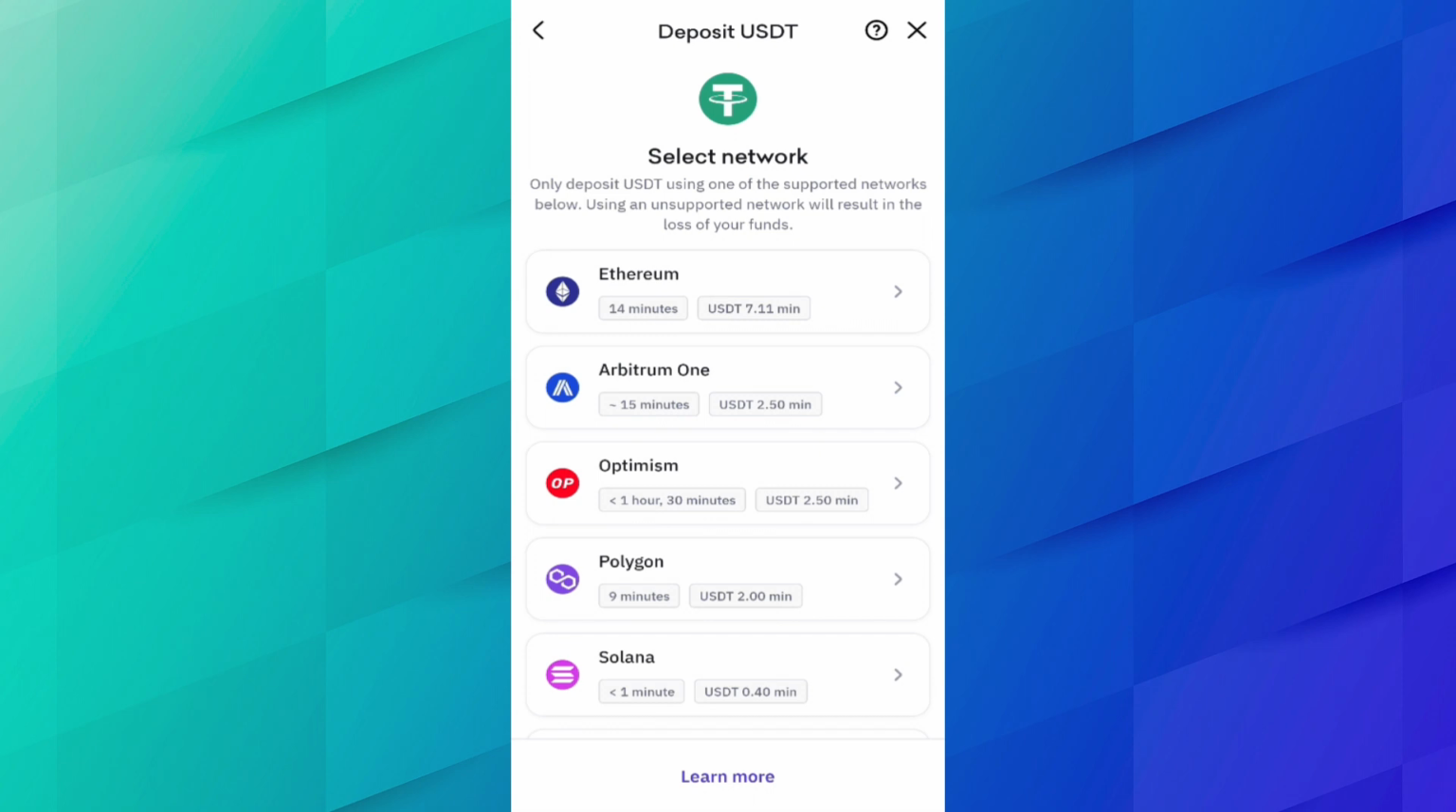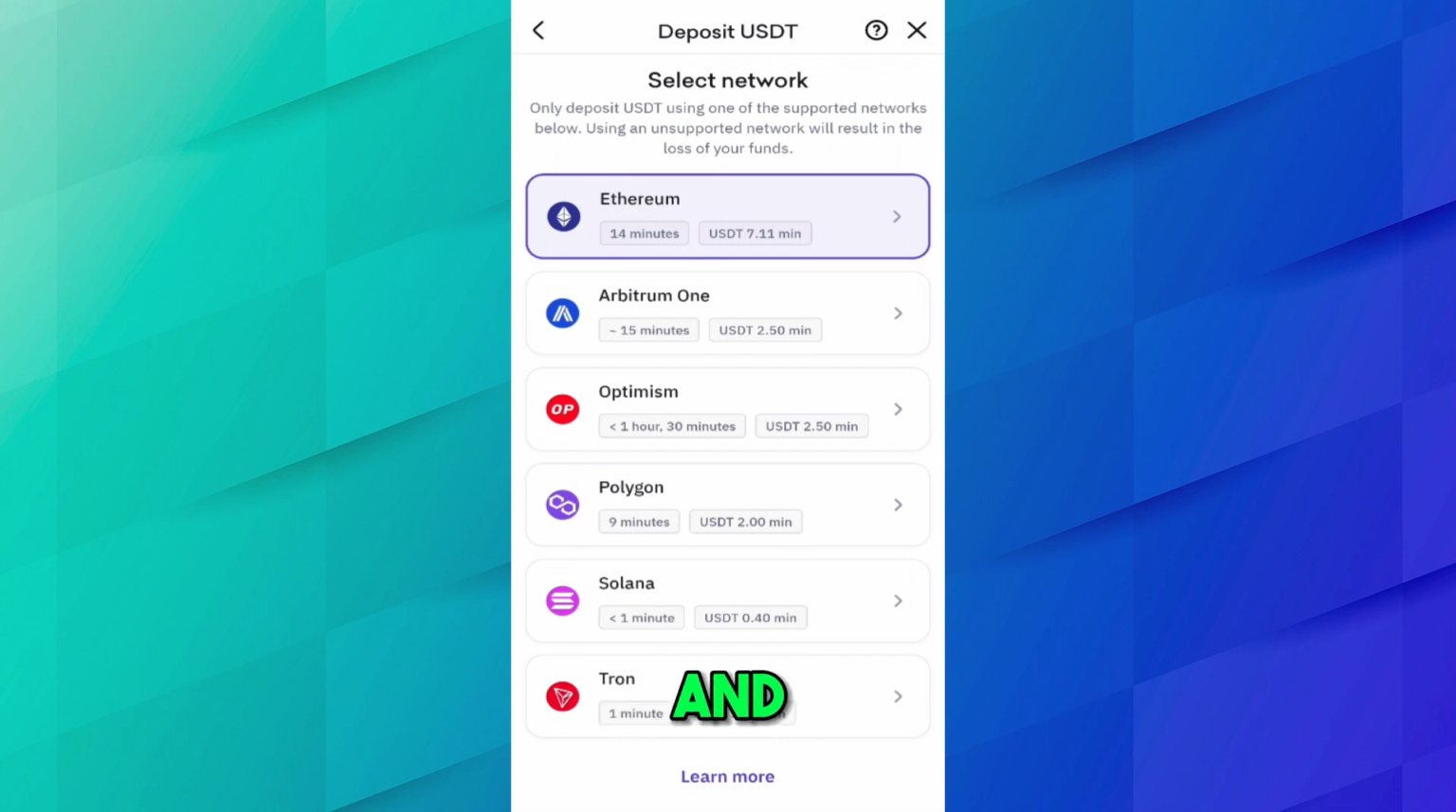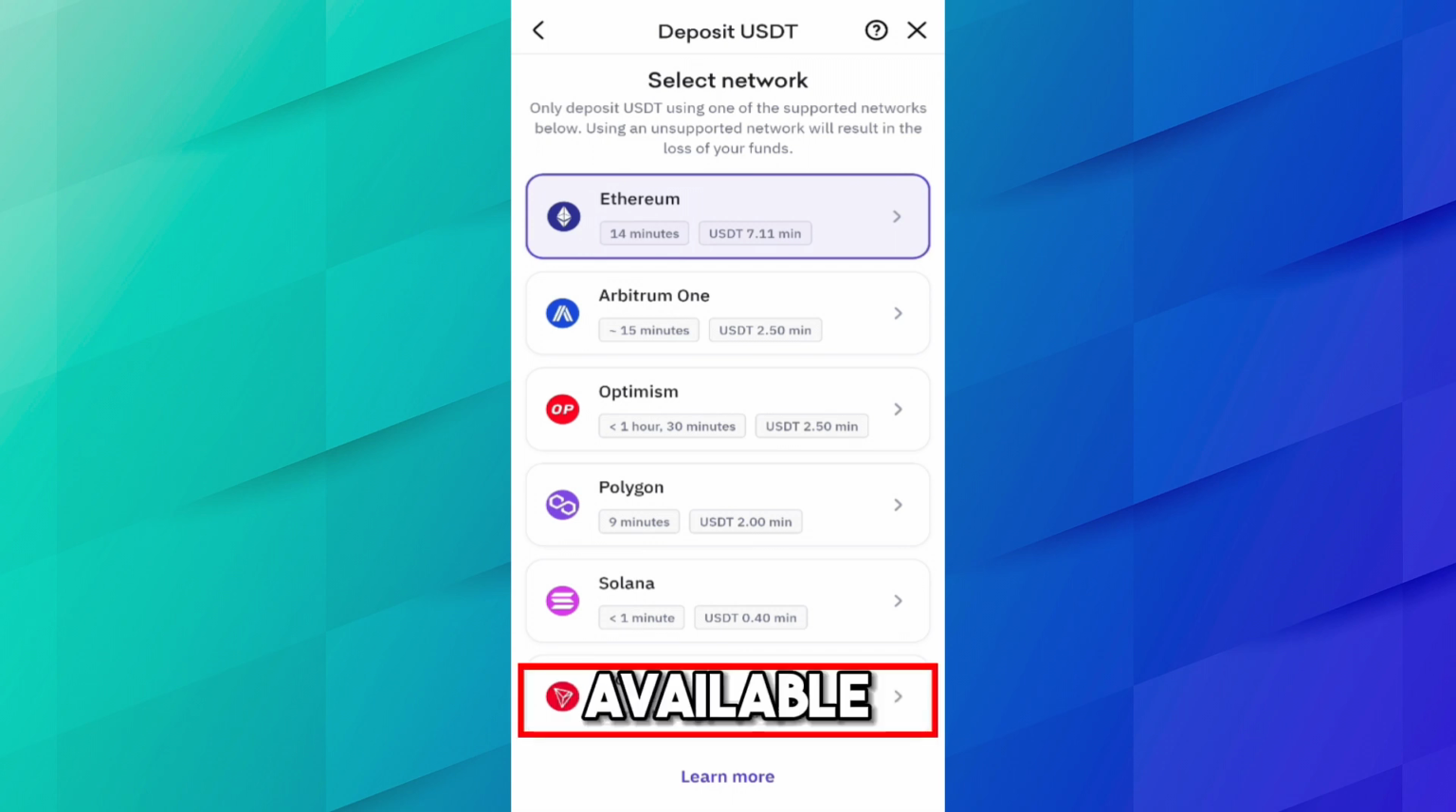It says only deposit USDT using one of the supported networks. All these networks are available on the Kraken platform: Ethereum, Arbitrum, Optimism, Polygon, Solana, and Tron. You have to select the network in which you want to deposit. I recommend you use the Tron network because it is available on almost all exchanges. So here I will select Tron, and for Tron it says the minimum time to deposit is 1 minute and you have to deposit a minimum of 5 USDT.